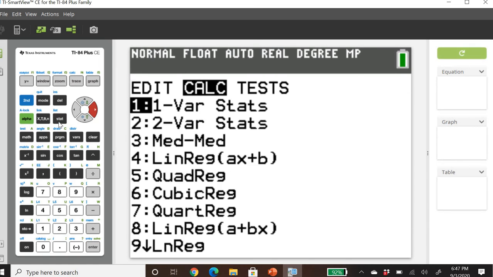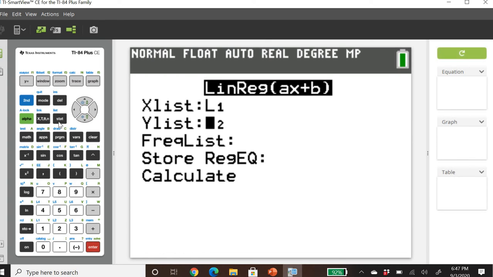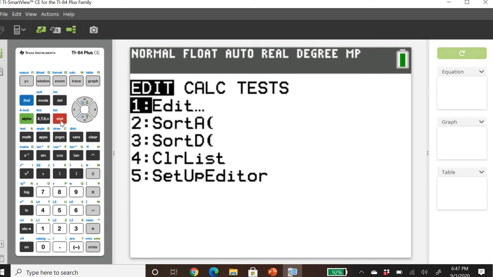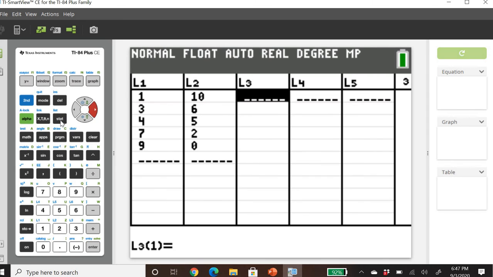So you go stat, calc, down to number 4, just enter until you get the results. All right, so by running that again, I just made sure that the residuals in the calculator's memory are the residuals for this set of data. So I can do a couple of things. One is I can take a list and put the residuals in it.